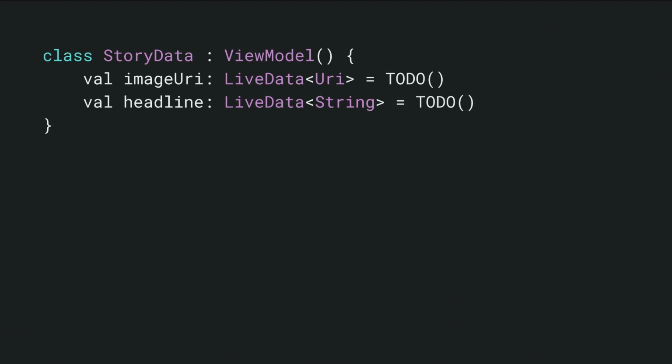So if it were a fragment, we might use an Arch Components view model with some live data as properties and use the same technique that we saw earlier. But this is going to get really repetitive really quickly, especially with all that extra subscription management. We're kind of deciding where all this goes. Really, we just wanted to write that code from the last slide.